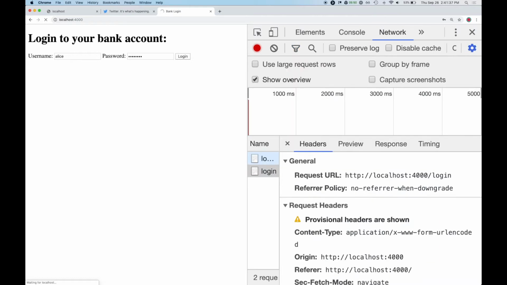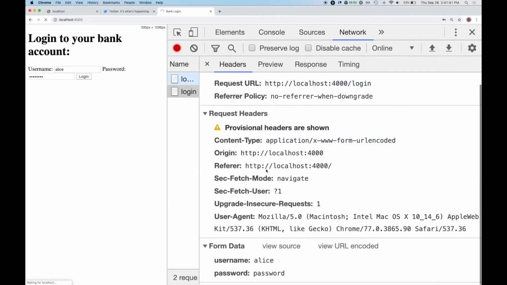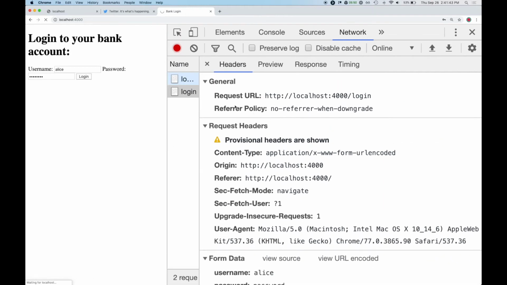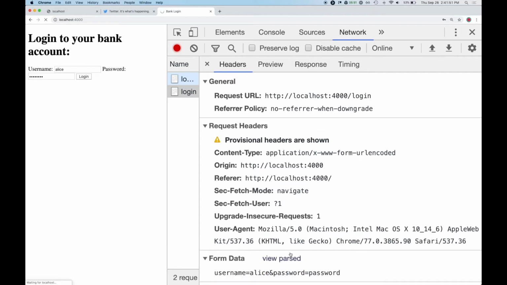Okay. So can everyone see what I did? I posted to this URL, and the form data is right here. It's this username, and Alice got posted. Now, unfortunately, it's not nicely formatted like this. It's more like this. That's what actually got sent to the server. Does everyone see that? That's a little bit annoying. I don't want to parse that myself.